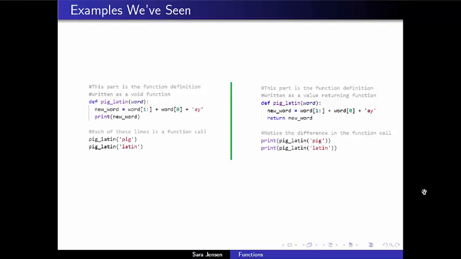Now I'd like to return to the Pig Latin example for a moment. The code we have seen previously is over here on the left, where we defined the Pig Latin function to take in a parameter that we called word. The next line of our program was to create a new word, which was meant to be the Pig Latin version of whatever argument is eventually passed to the function.